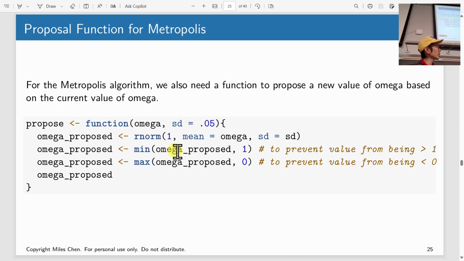Now, the omega value is bounded by 0 and 1, so I want to make sure of that, because we're using the normal distribution to propose it, and technically the normal distribution goes from negative infinity to positive infinity. It's very unlikely to get out there, but it's unbounded. So just in case we propose a value that's greater than 1 or less than 0, we're going to make sure it doesn't get bigger than 1 or lower than 0 here. Okay, and so this will return whatever omega value I propose.